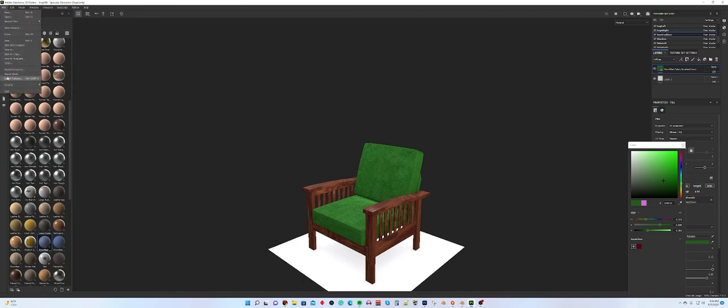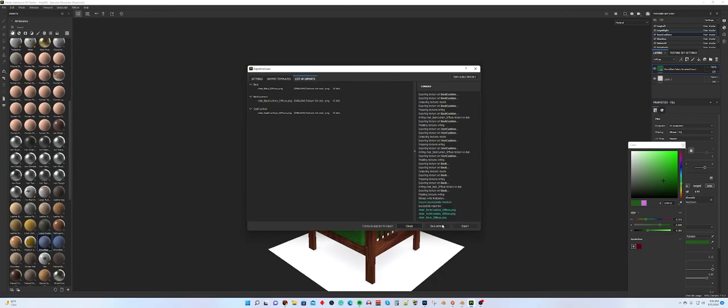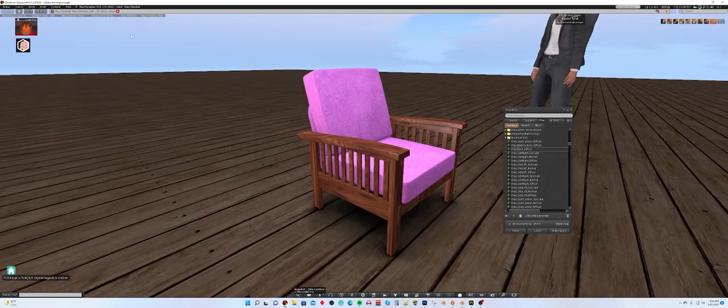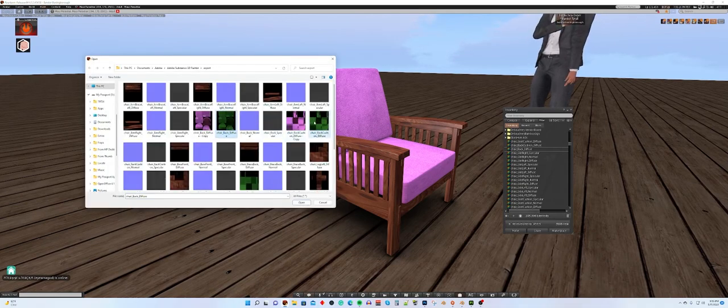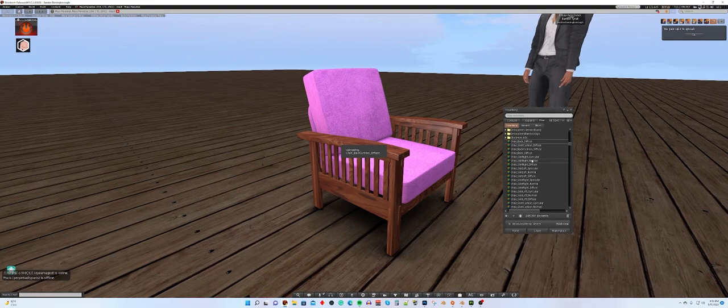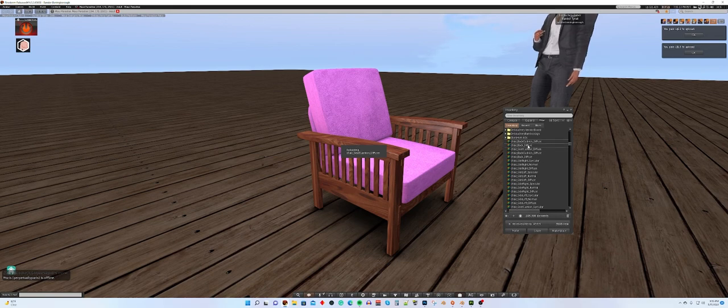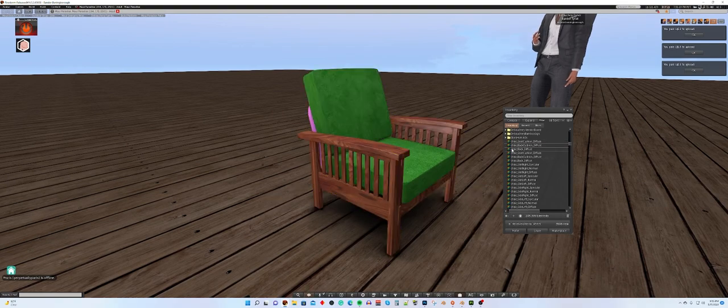And then just go up here and export. And again, I don't need to export all the maps. I just need the diffuse, so I can actually turn those off so it generates fewer files for me. Hit export. Then go back to Second Life. Build, upload, bulk. Pick the green ones. Upload them. And then when it finishes uploading, I can apply them. And you're done.